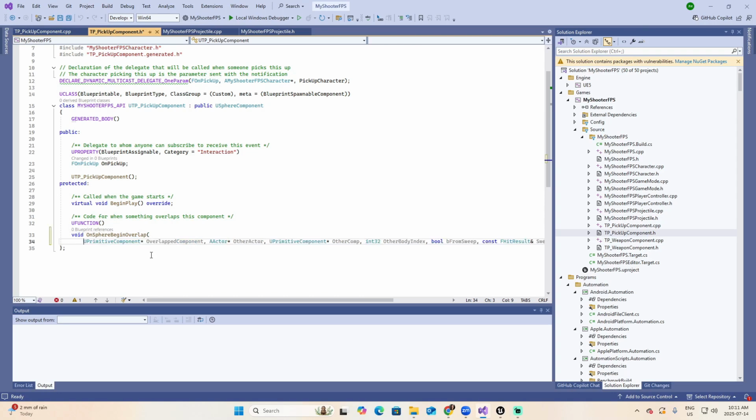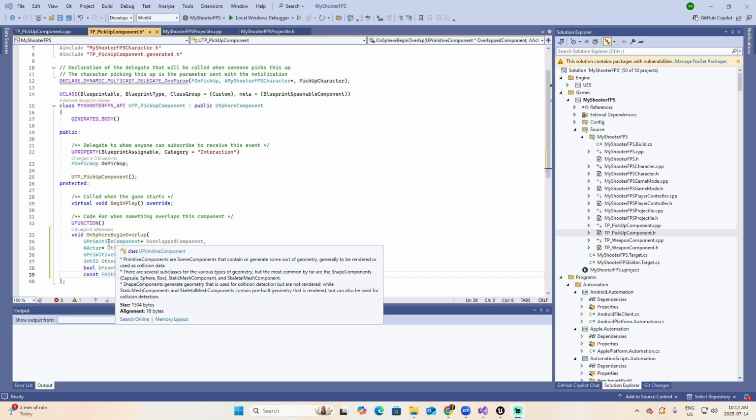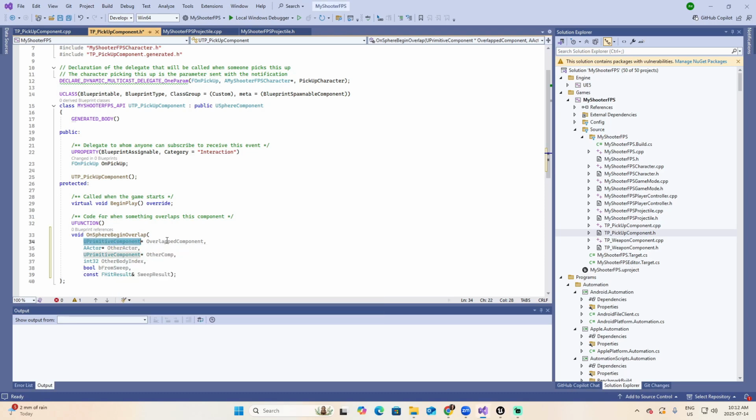OnSphereBeginOverlap. Let's move the parameters to make it easier to read. And now let's inspect them one by one. The first one is a UPrimitiveComponent called OverlappedComponent. This is the sphere that was overlapped, and it refers to this component.